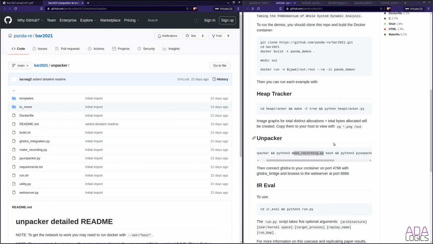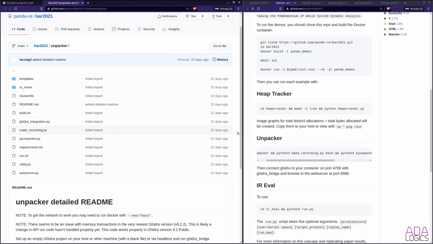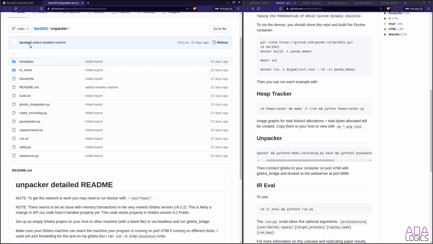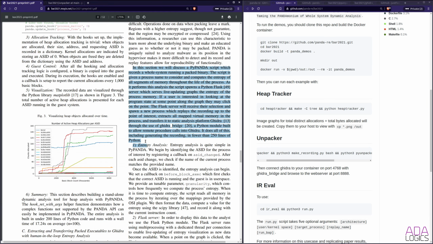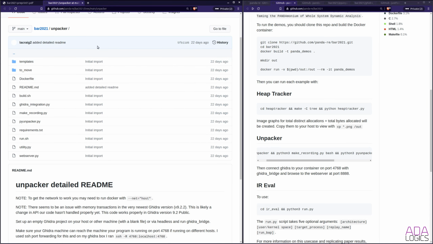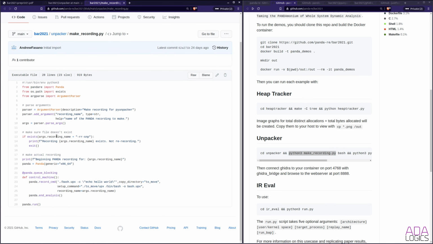And now when we look at this code, we are going to see how the code of PyPANDA actually is. So going through this example will both give us a good idea, we will understand how this exact kind of unpacker example works, but we will also use it as a way to get more comfortable with the PyPANDA API in general. So here we have this make recording script, which is the Python script that will make a recording for us. And let's just look at how simple it actually is.